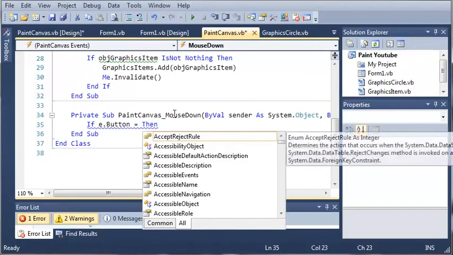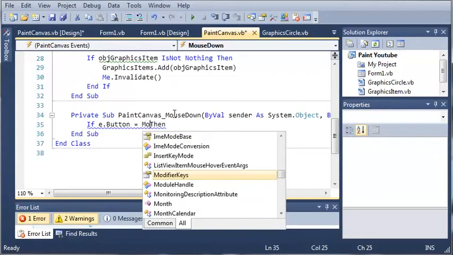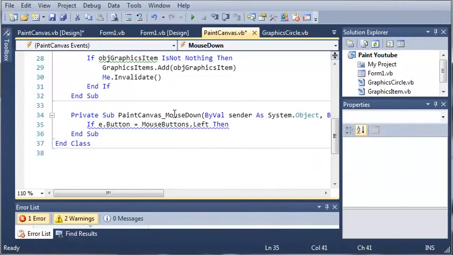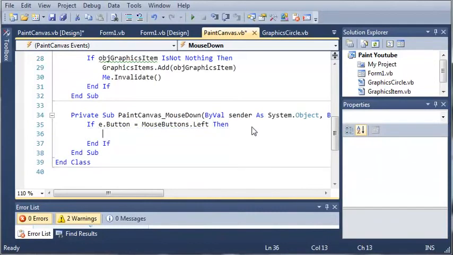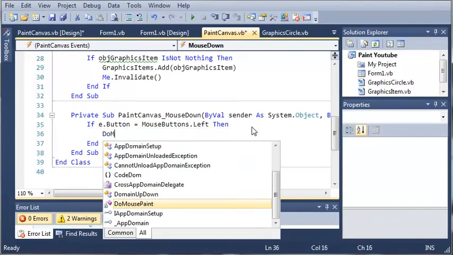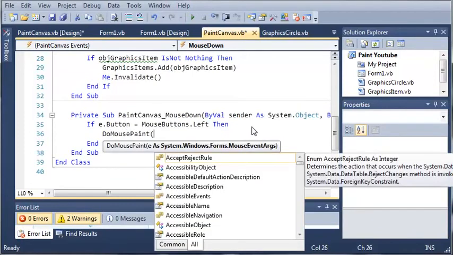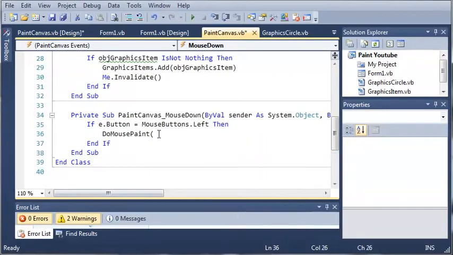But later on, you'll start to pick it up, and it will come easier to you. So if e.Button equals MouseButtons.Left, then what do we want to do? Well, we want to call DoMousePaint. DoMousePaint is going to take some arguments, so we're going to need a MouseEventArgs.